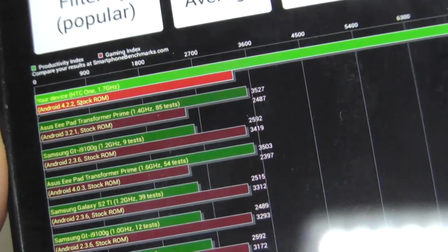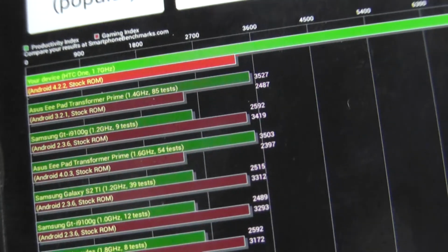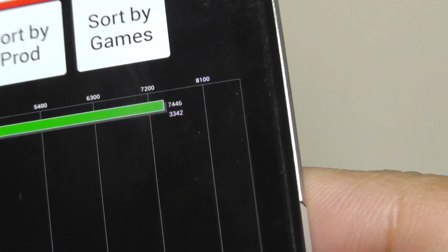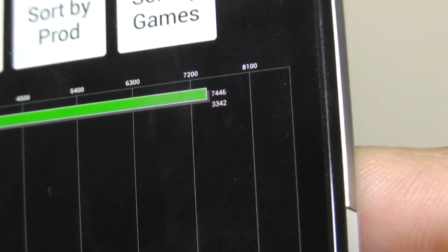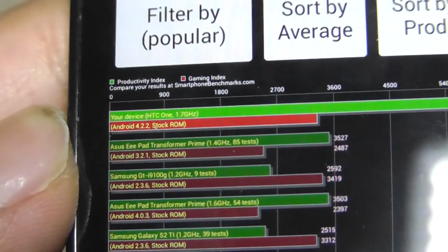Okay, I'm going to try my best to read this out because I can't see very well through the viewfinder, but if I can see this correctly, the score at the end is 7,446, and the score below that is 3,342.